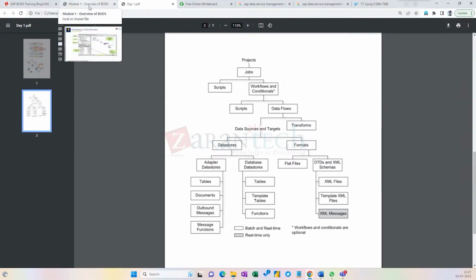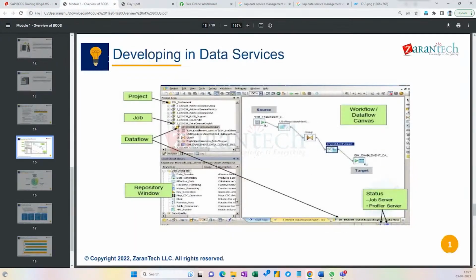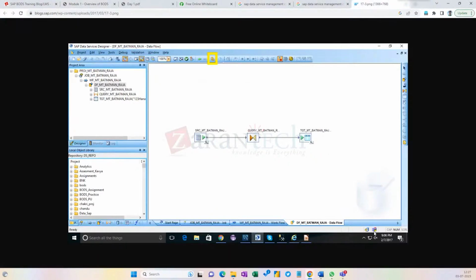Any further questions? No, thanks. Okay, so here you can see the screenshot for your reference as well. Workflow, data flow canvas. Here you can see the job status, job server and the profiler server. In this image as well, you can see these two server icons, whether it's running or not. From these two icons, you can see. This is the only thing which is visible to you.